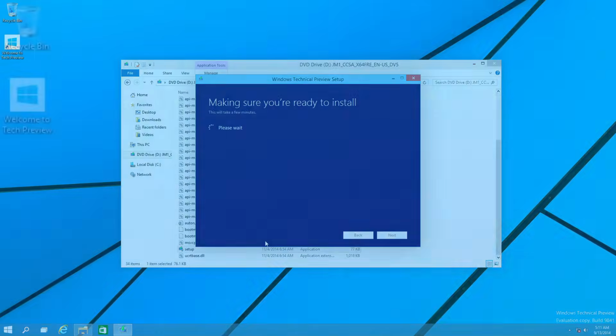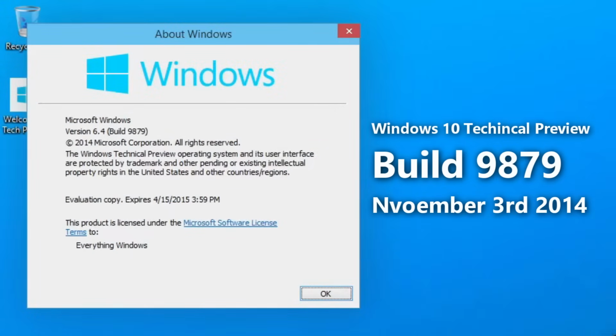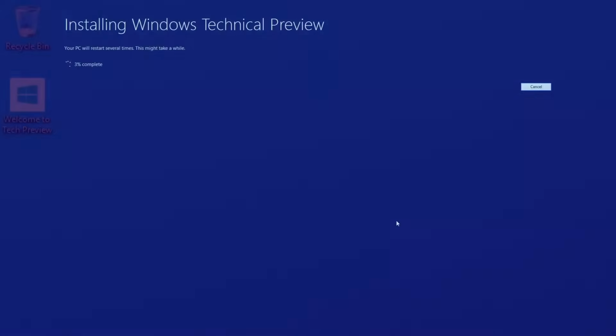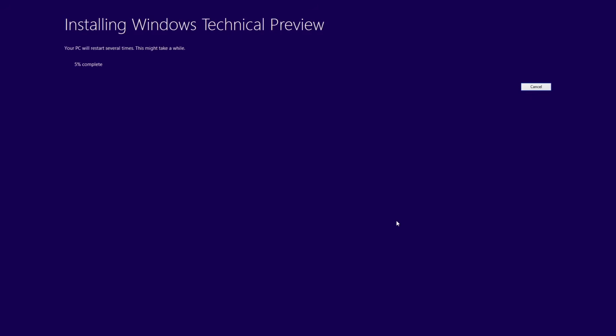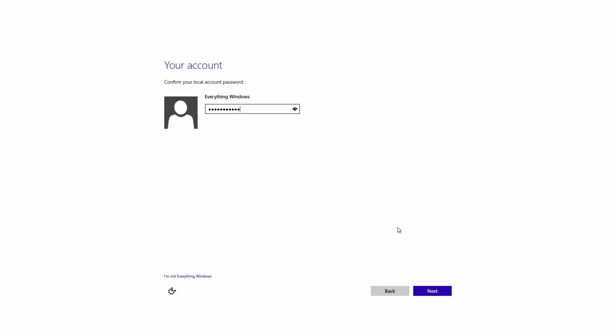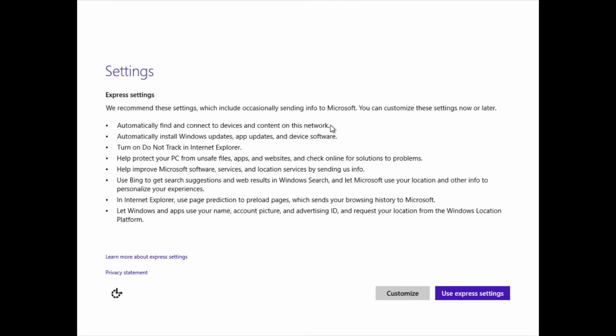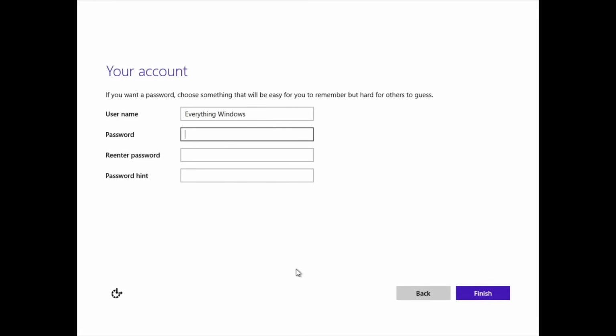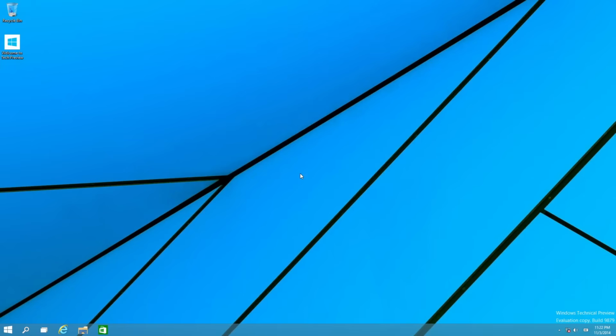The next build is Windows 10 Technical Preview Build 9879, which was the third technical preview, compiled on November 3rd, 2014. Upgrading from a previous build is pretty straightforward. What's different in this build is that the OOBE is now using the white-purple color theme, which will be one of the pivoting colors during the Windows 10 development. The same color theme was also encountered when you clean installed this build. After that, well, we're on the desktop.